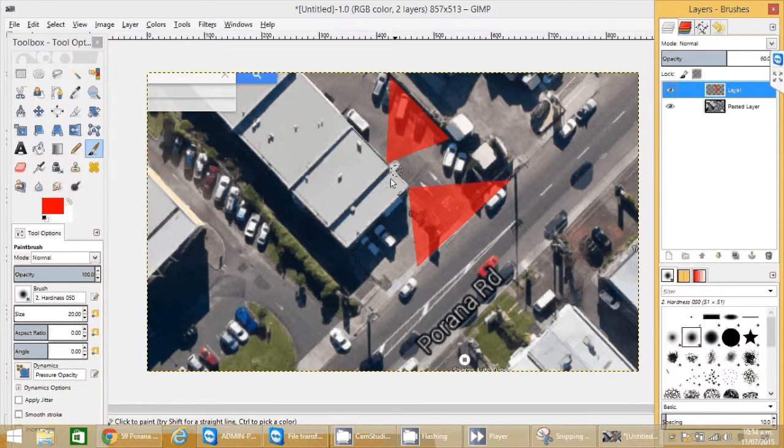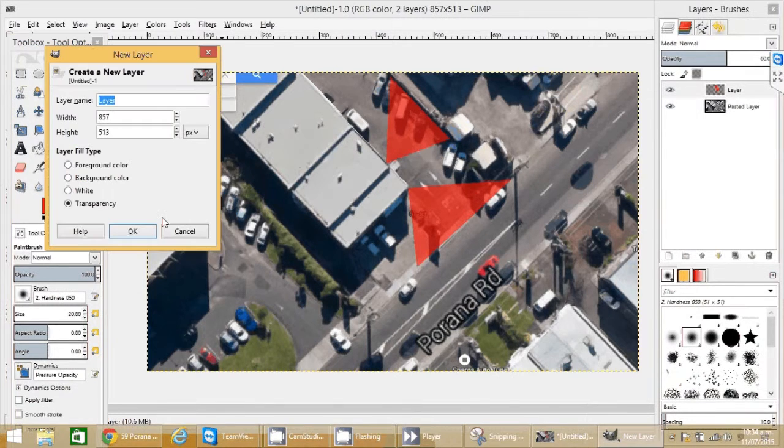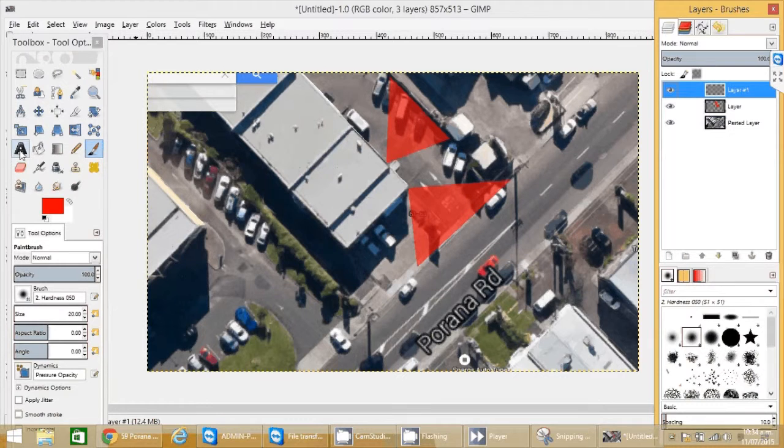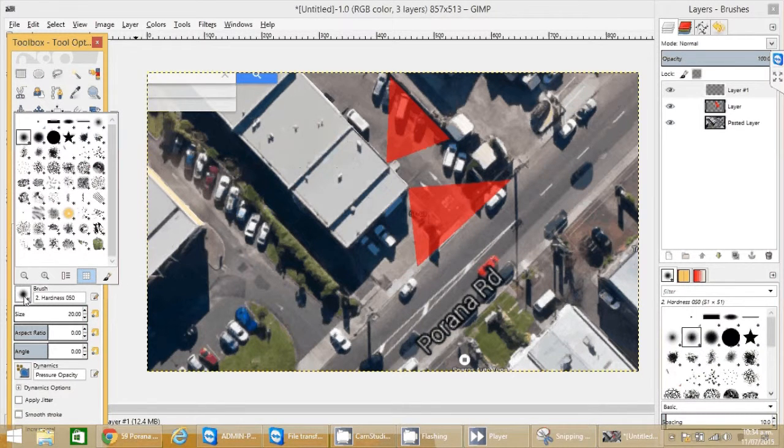The next step is to add some symbols of security cameras and other symbols. So I'm going to use the brush tool for that. I'm going to create a new layer again. And I'm going to choose the shape by clicking on this brush icon here, you can see all the different types of brushes. On this computer I only have a star brush, but you can use security cameras, whatever you like.